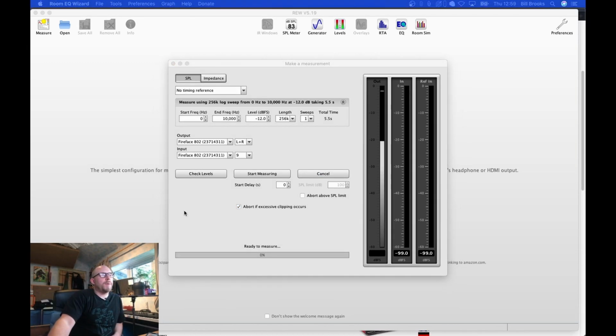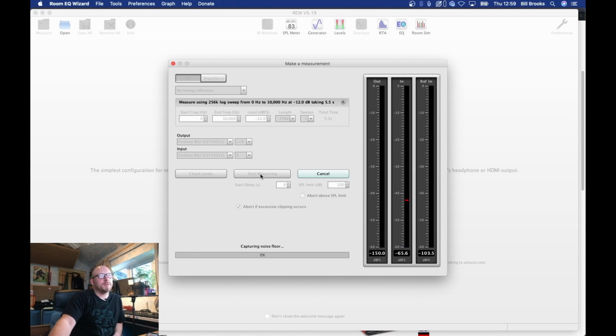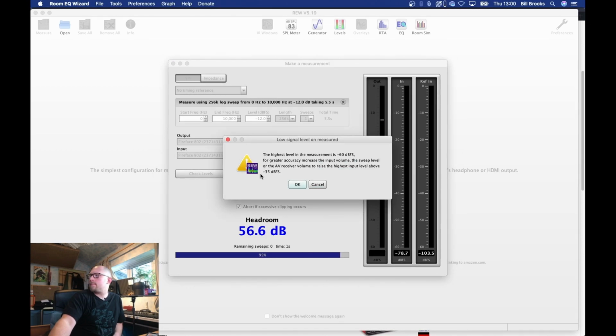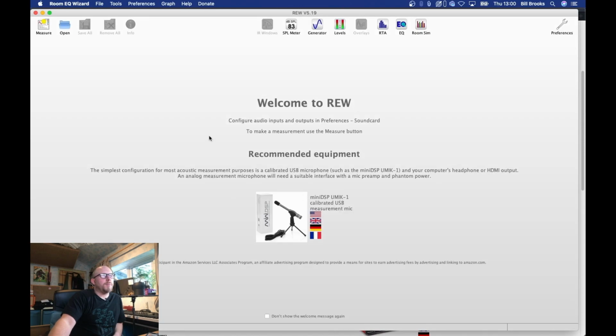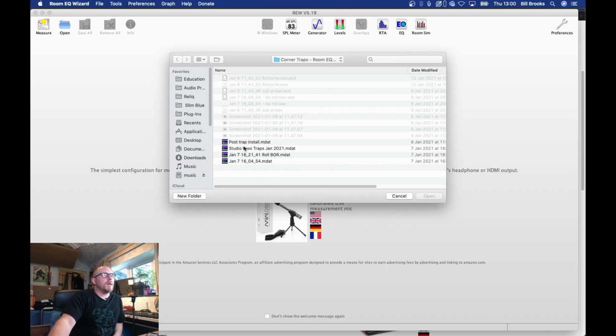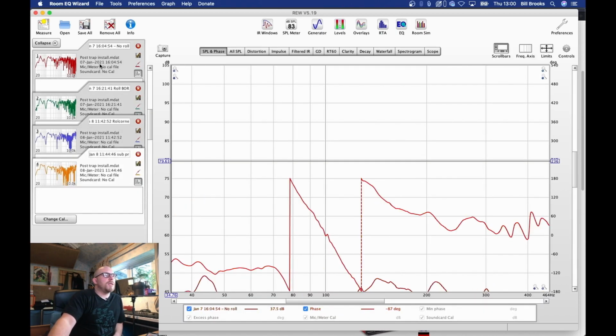Okay, so once you're happy with these levels that you've checked, then you can start measuring. Once you hit the start measuring button and your mic's in position, you'll hear something like this. You hear a sweep. Now I'm going to open up the measurements that I took the other day and just show you my results.